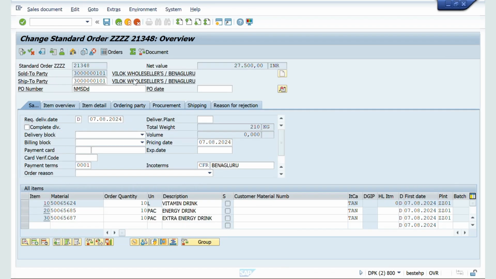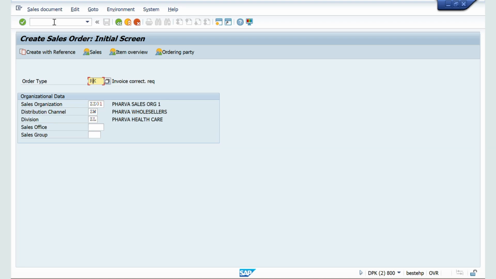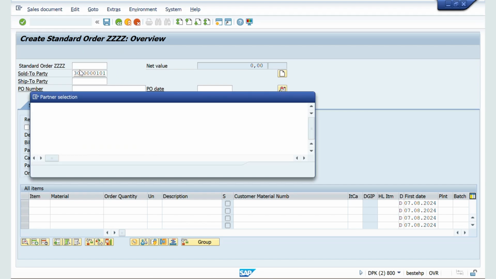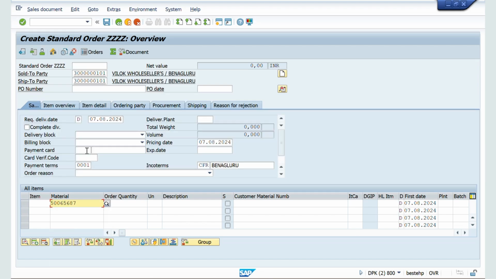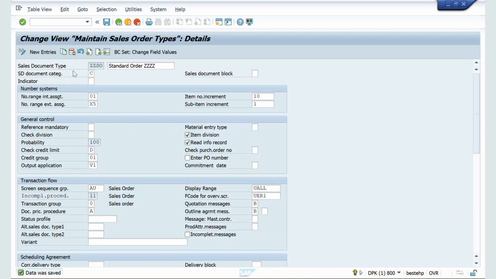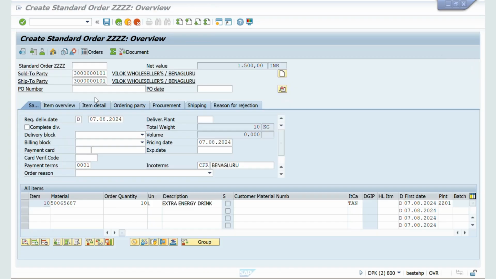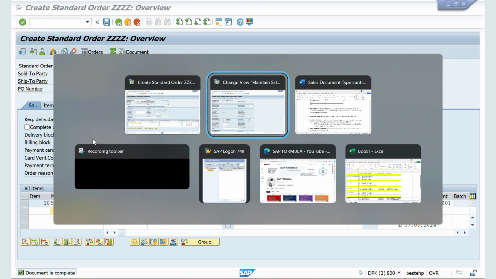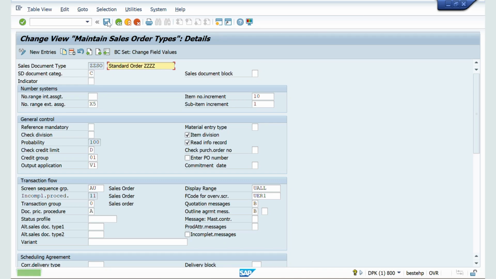Click on continue. Now I will create a sales order, /n VA01. What is the document type? The document type is ZZSO. Click enter. Now enter the customer, enter the material, and enter the order quantity. Click enter. Before that, you have to remove this number range assignment. Let me try once again. Now edit, incompletion log. The system is saying the document is complete. So remove that number range interval assignment.